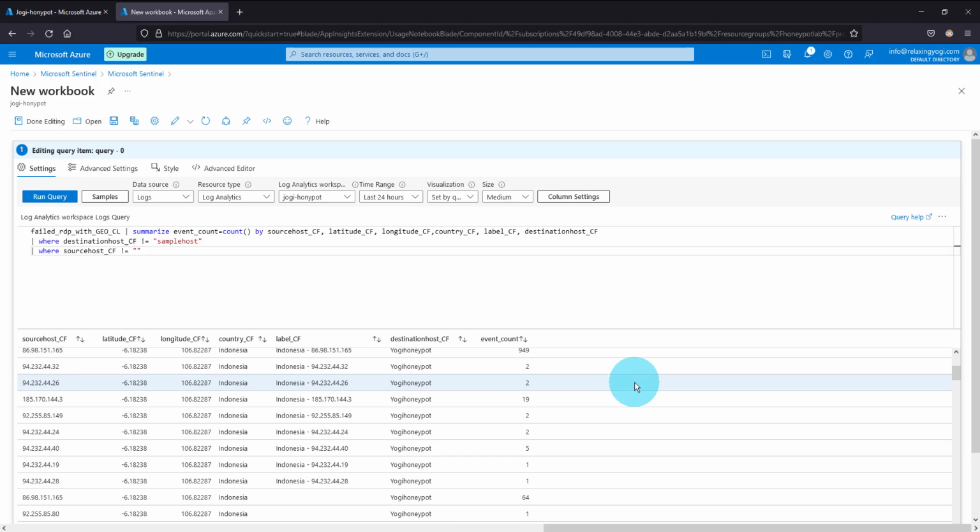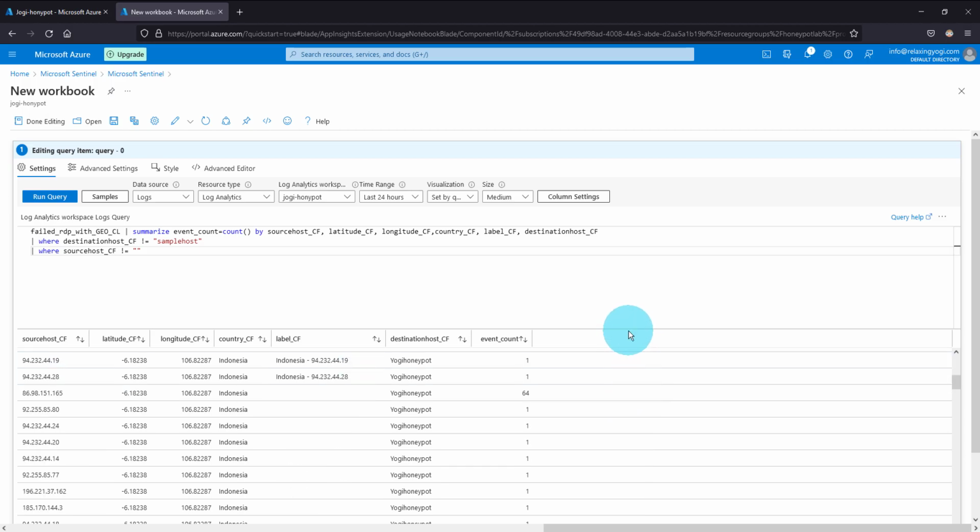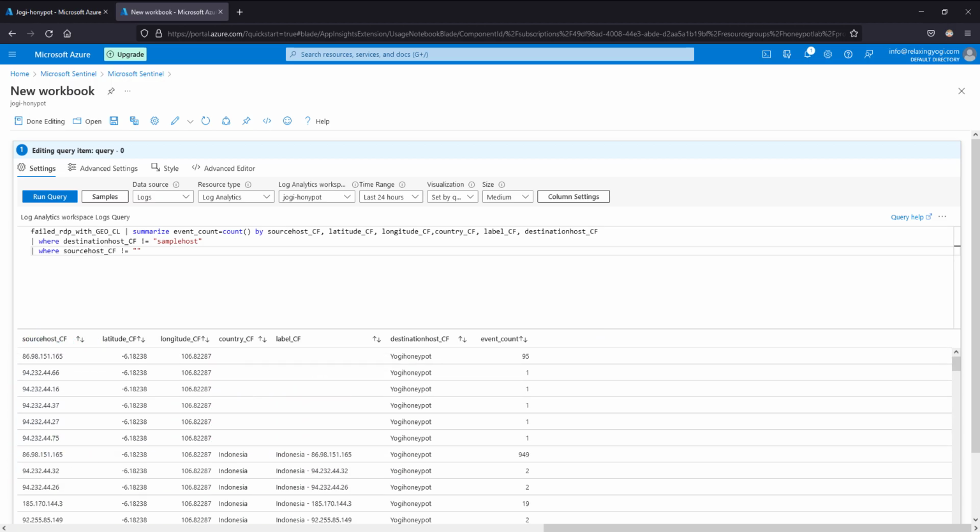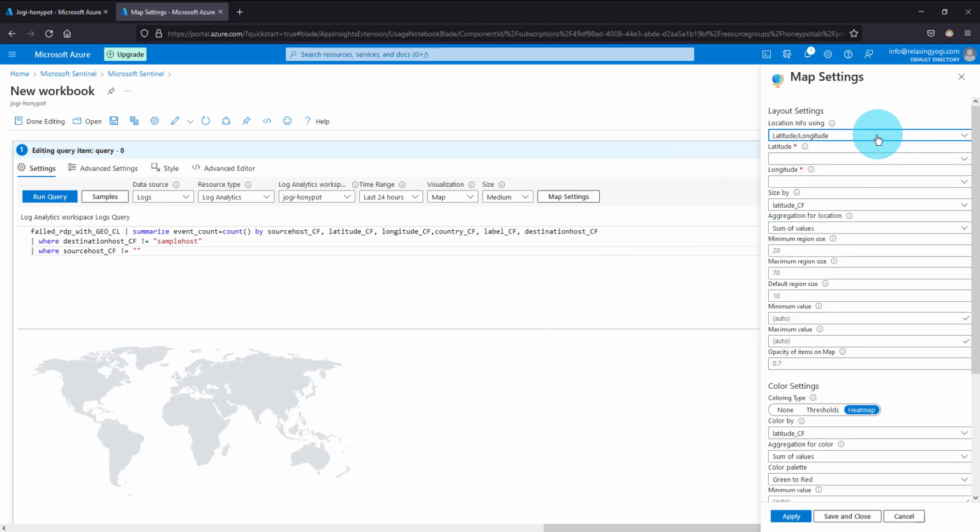Right, perfect. There you are. All the information we wanted is working properly: longitude, latitude, event, country, destination, labels. This is good. For the visualization, we want to look at it as a map. For the location information, we can either use latitude and longitude, or select the country or region, which will put it on a map. We'll do the latitude and longitude first.